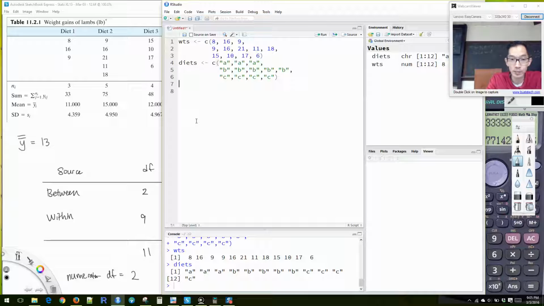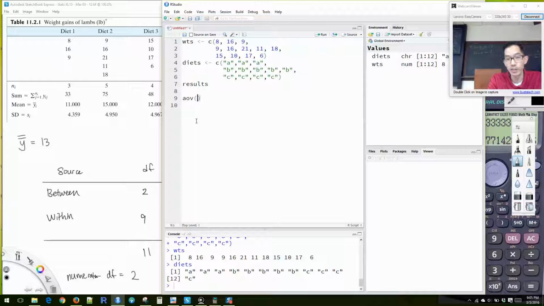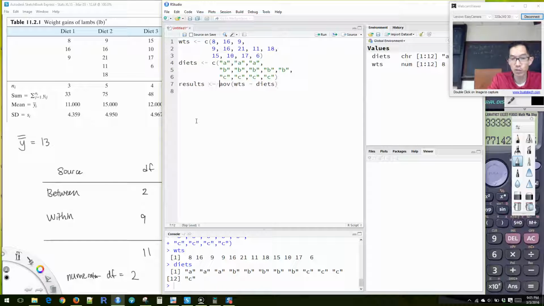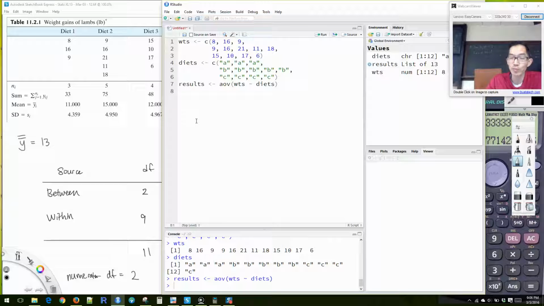And the command for this is called AOV, for analysis of variance. Basically, I'm going to say do analysis of variance where the weights tilde diets. This just means explain the weights based on diets. Then I'm going to store this in an object called results. I could call this whatever I want, but I'm just calling it results. The command here is AOV weights tilde diets. It says explain these numbers based on these labels. And boom, done.